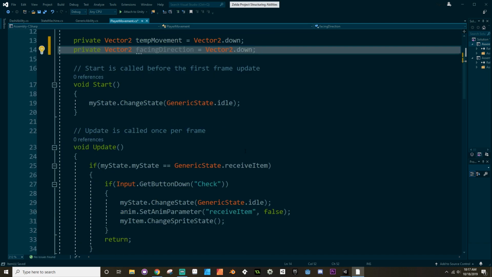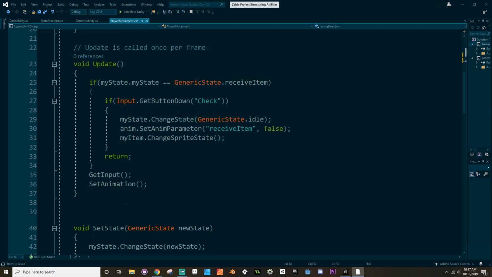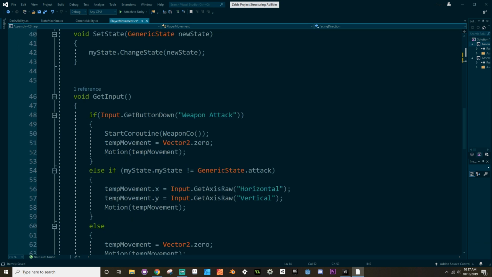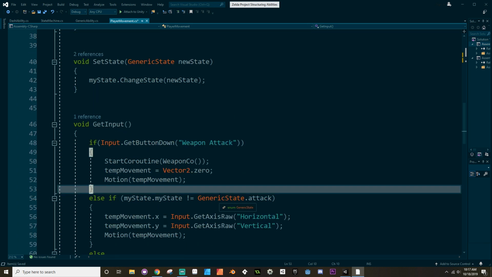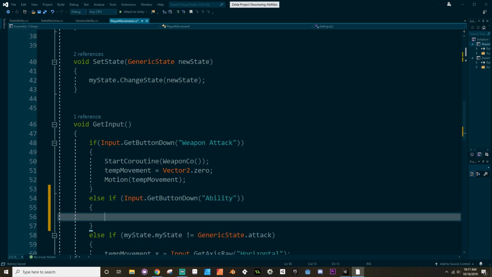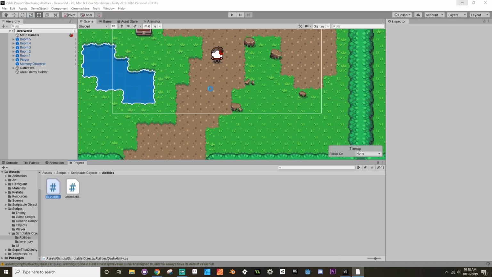Okay, now the next thing I need to do in my GetInput here is check if the GetInputDown weapon attack, I'm going to add else if Input.GetButtonDown ability. I set up the ability before, but I'll show you how to do that right now. So let me save my script. In Unity, they have a new input system, but I'm still using the old version of it.